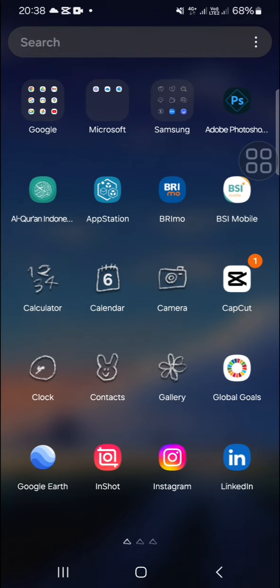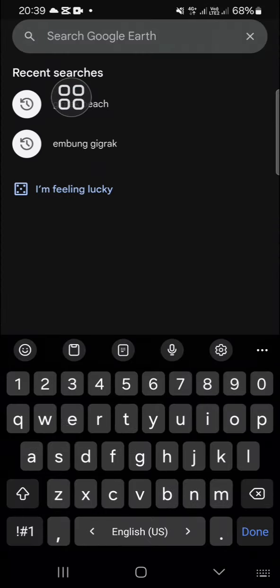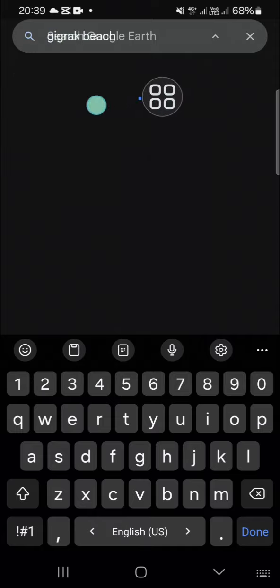First thing first, you need to download this Google Earth application on your phone. And after you have downloaded and installed this application on your phone, you just need to open this application. And then after this Google Earth application has been opened, you can search the location you have visited in your vacation. You can click on the search button on the top left, and I'm just going to search for this beach.